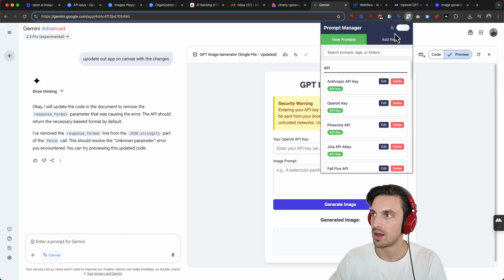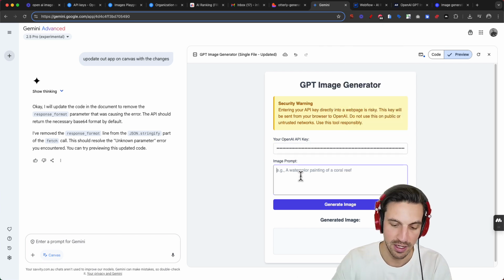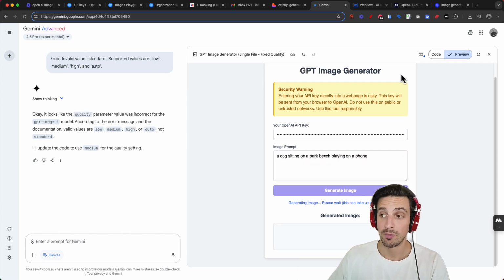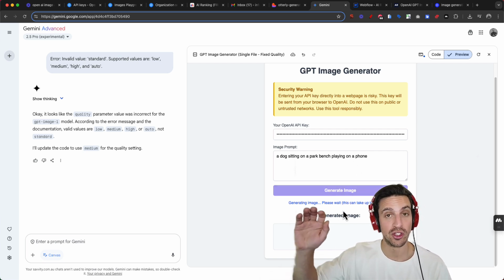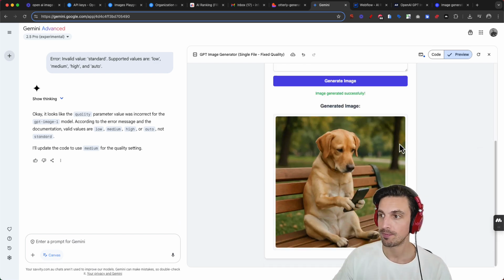Let's try this one more time. Let's get our OpenAI API key. Let's say a dog sitting in a park bench playing on a phone. Now I'm just trying it again with the changes that it made. And this time it looks like it's working. It needs to take a little while to generate that image, make the call, and then bring the image back. Let's see if it works. Great. And now it's working.